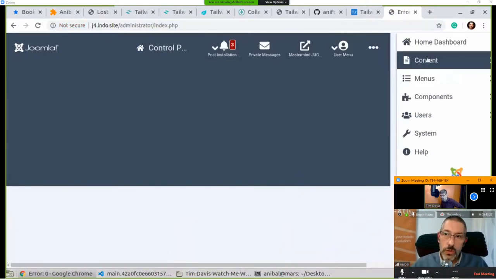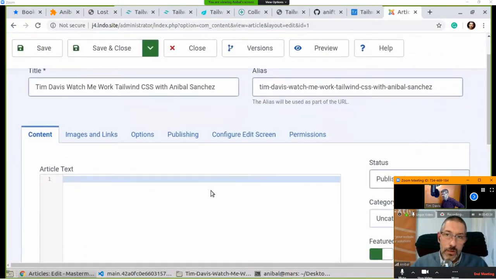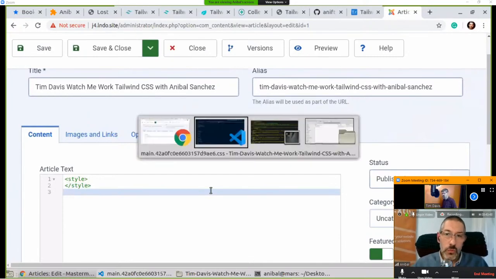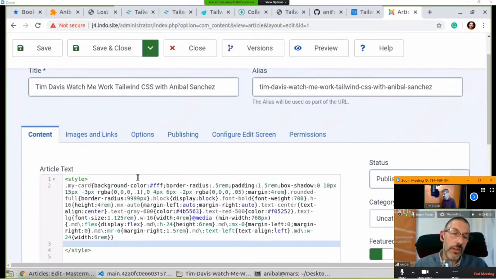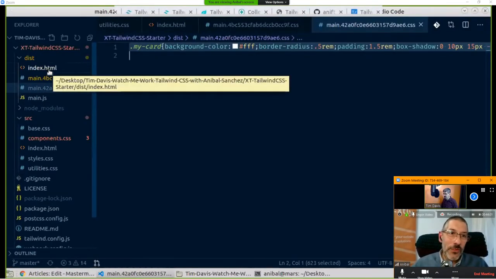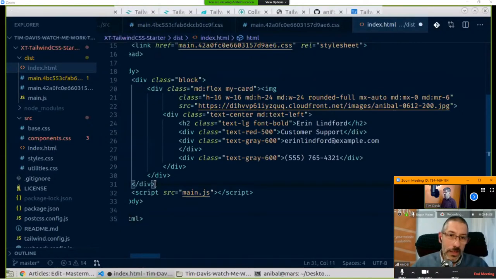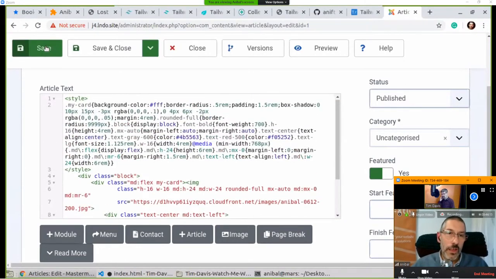And I'm going to show you how we can do this. I want to write the style right in the article, just to show you how easy it is to put the style and the card in a Joomla site without creating a whole template. But this is not a good practice. This is mainly just to demonstrate how easily we can move Tailwind code to Joomla. It is better, of course, if you create a template.